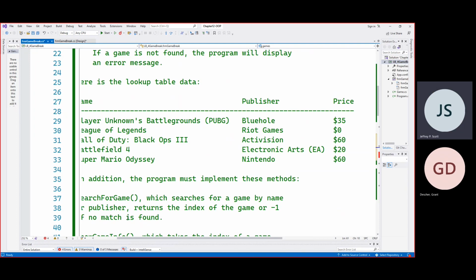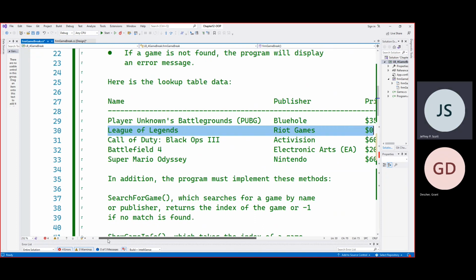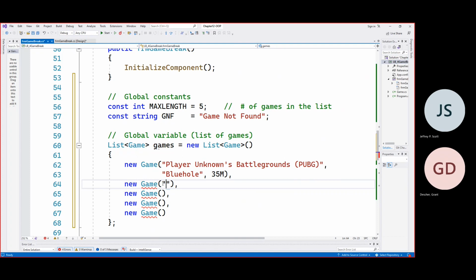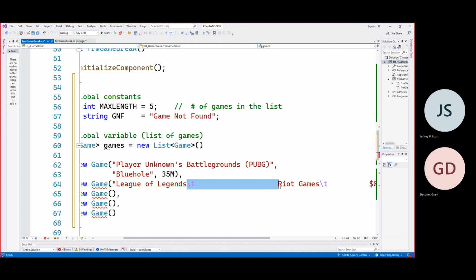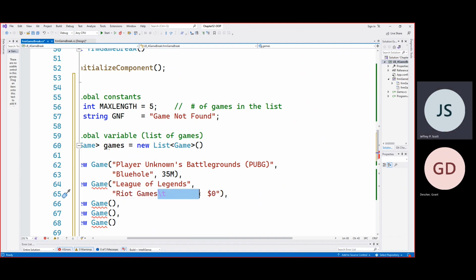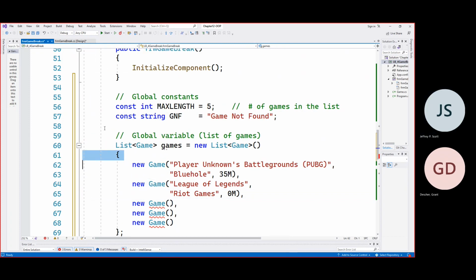All right, then my next one is League of Legends. In fact, I'm going to just grab all of it. Okay, it'll just make it simpler, and I'll have to bust it up in here. So I've got League of Legends, Riot Games. And for whatever reason, there is no price on that one, so it's 0M. All right, so that's the first two. Let's do the other three.